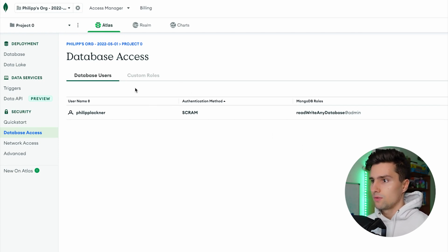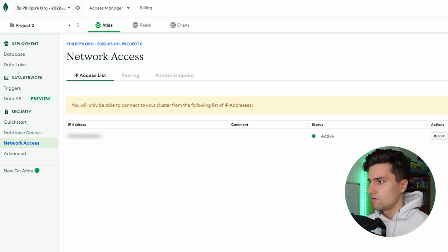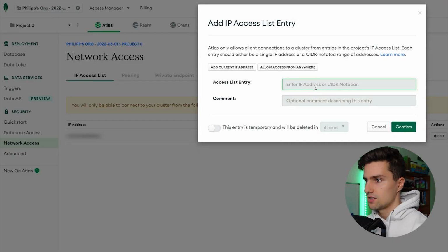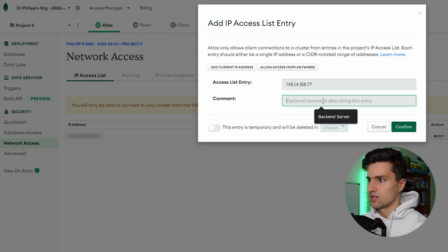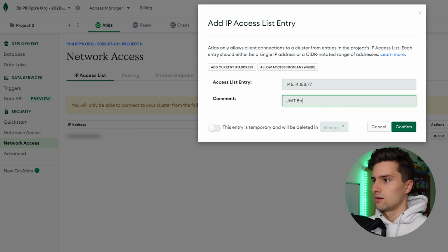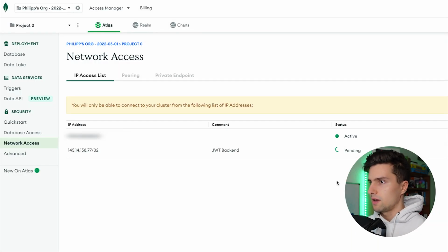So here we want to go to network access, not database access. Here you will find the IP address. We click add IP address, and we paste our server's IP address. And we can give this a comment of JWT backend or so. And we click confirm. And then this will be perfectly fine.